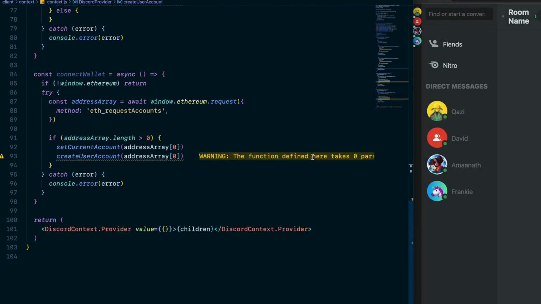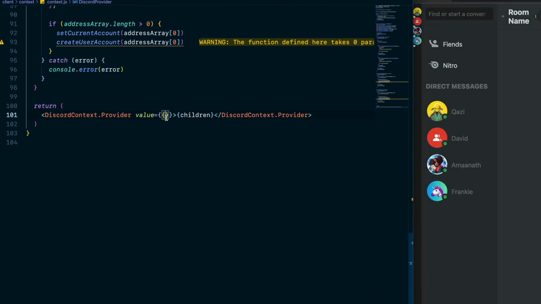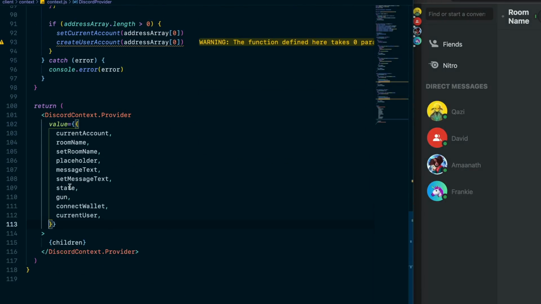Remember in our Discord context provider where I said we're going to leave the value empty for now. We're going to add stuff to it. I'm going to add all these values into here: the current account, the room name, the message text, the state, the gun, the connect wallet user, and the current user. Many more. Everything I put here is going to be accessible to me globally anywhere in my app. So let's take advantage of that. That's exactly why we use context here. So let's go ahead and do that.